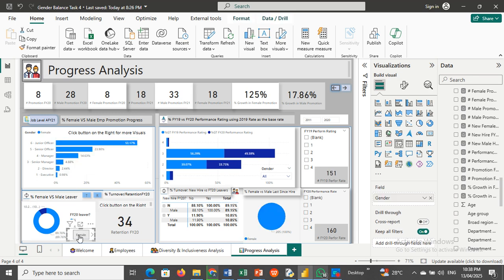When we click from the male, we have 34. So 34 male leave the company in 2020 compared to 24 female leave the company in 2020 compared to the male counterpart. So you can see this is one of the reasons why there is a slow growth in achieving gender balance among the workforce. So that is one. Also, another root cause for this is the performance level.